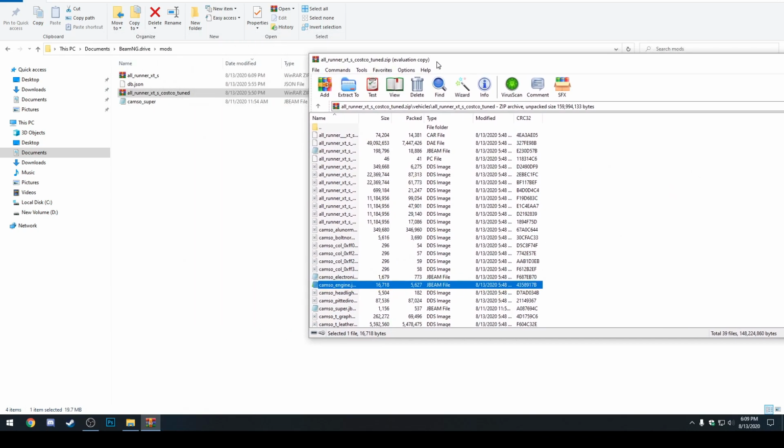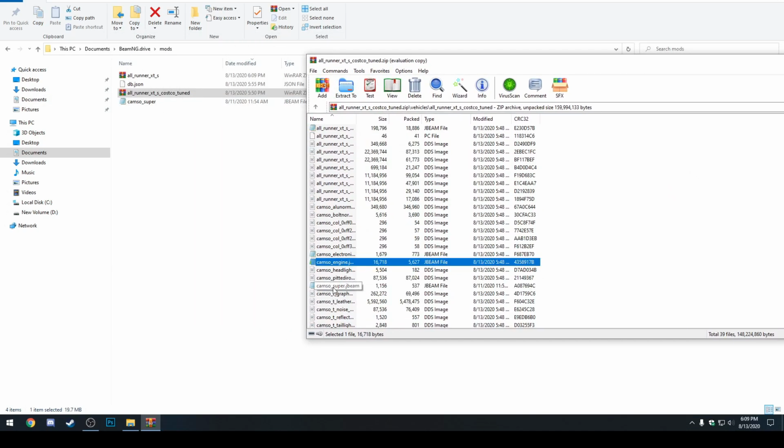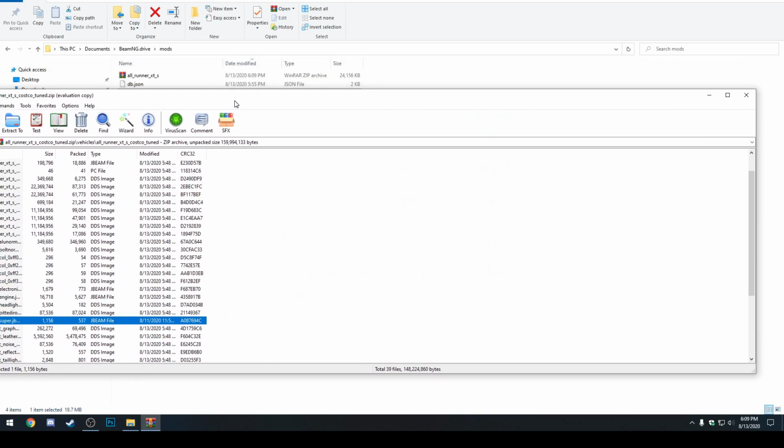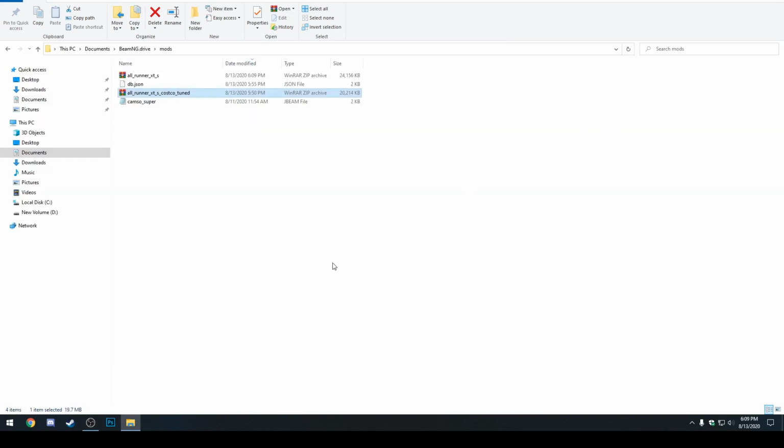And I just drag the supercharger into here as well, so we got camso_super.jbeam, so the supercharger's in there. I'll hop into BeamNG Drive and just show you guys quickly how it all works.